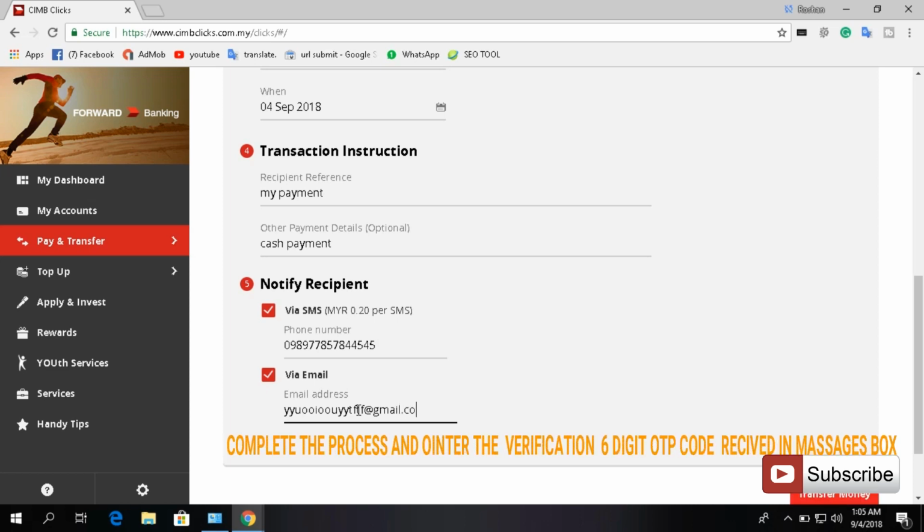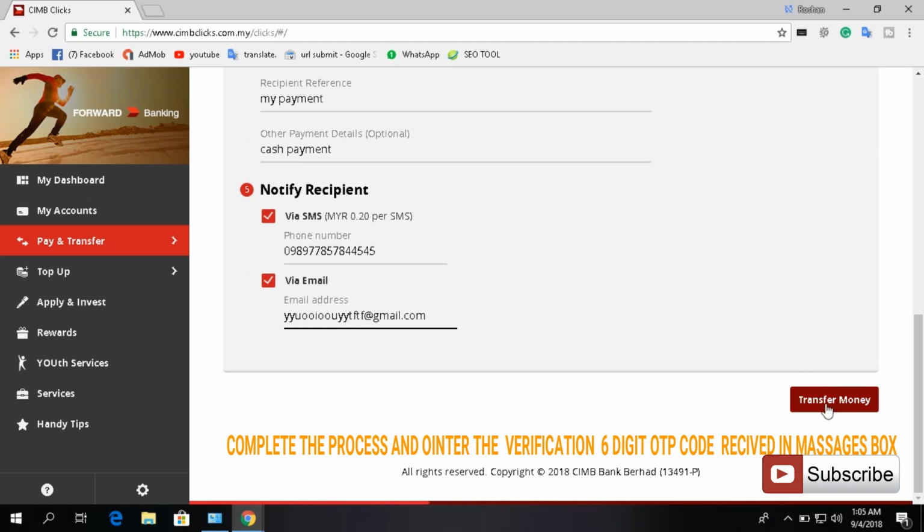And here are the last option, transfer money now. So when you press here your money will be transferred.